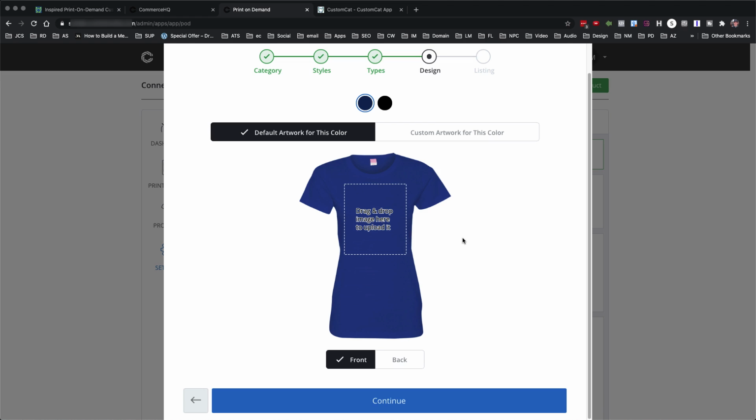It connects with CustomCat, and you can sell all the CustomCat products on your store. And you can even set it up for automatic drop shipping.